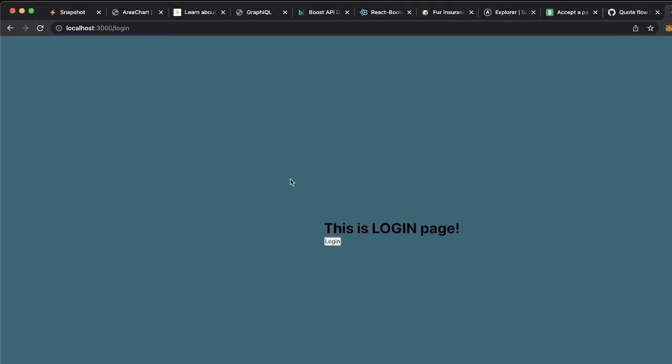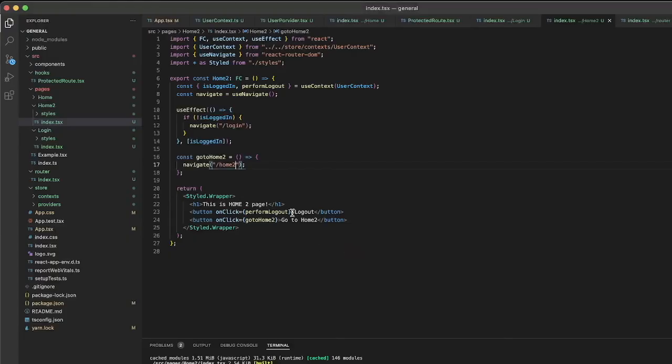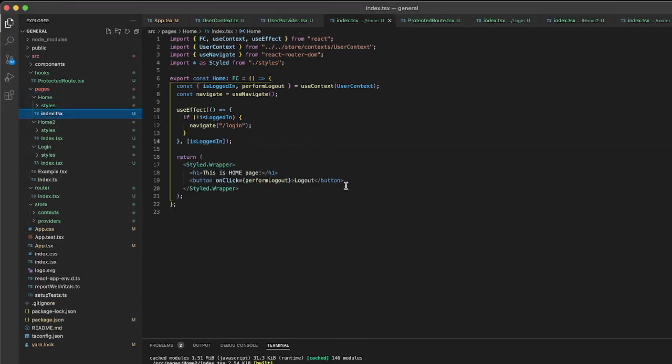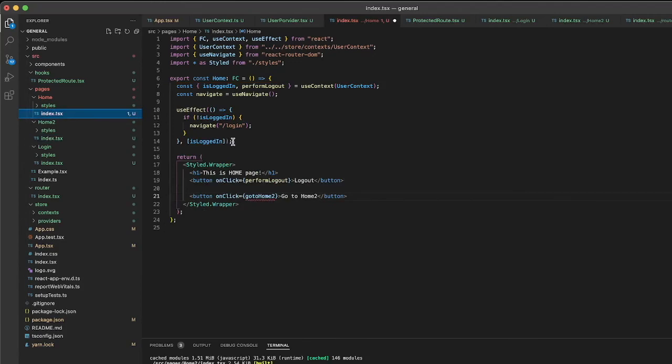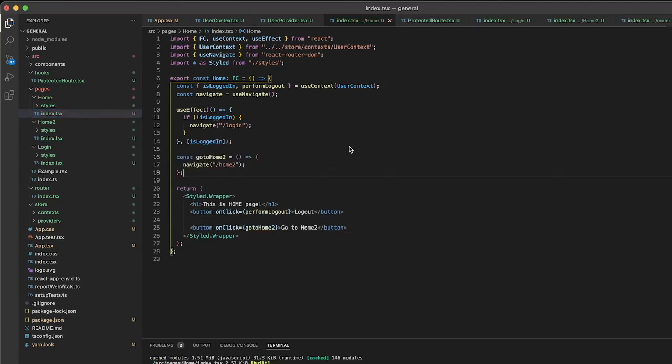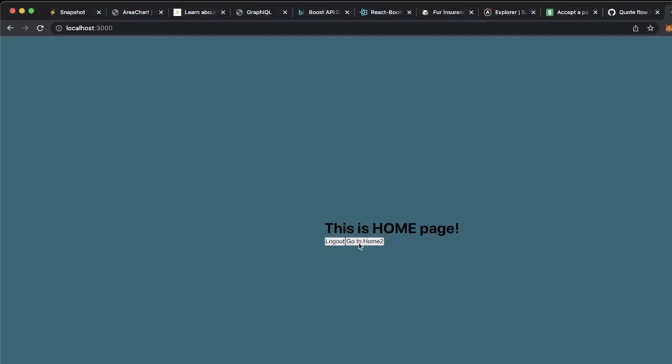Home 2. Okay, so if I log in, I go to... oops. Okay, this is my... oh shoot. This is my home 2. I should be doing this inside here. And take this, put this here. Should now work. Okay, so I now have another button, and if I click this, I'm seeing the home 2 page.